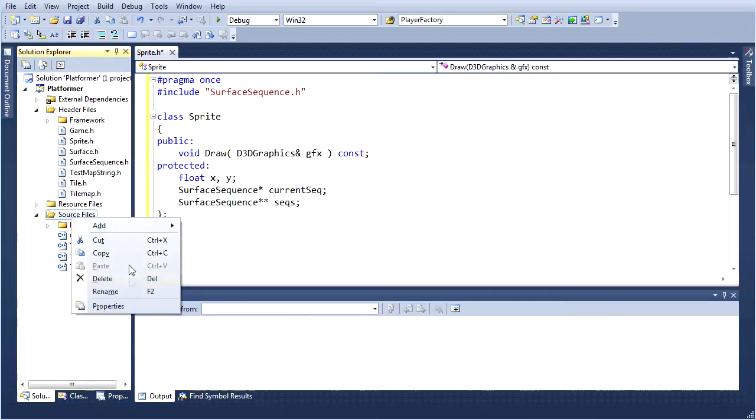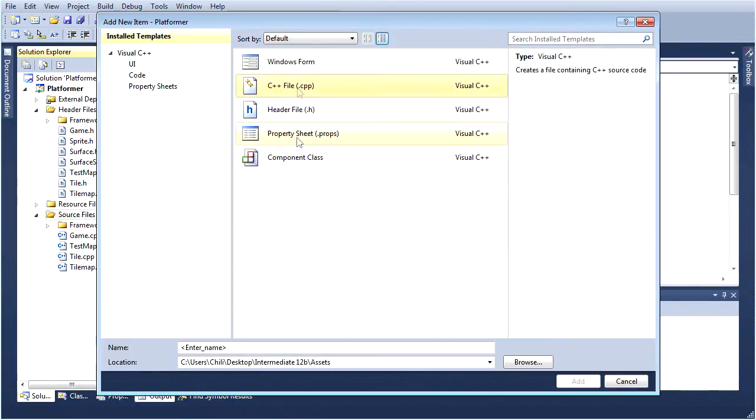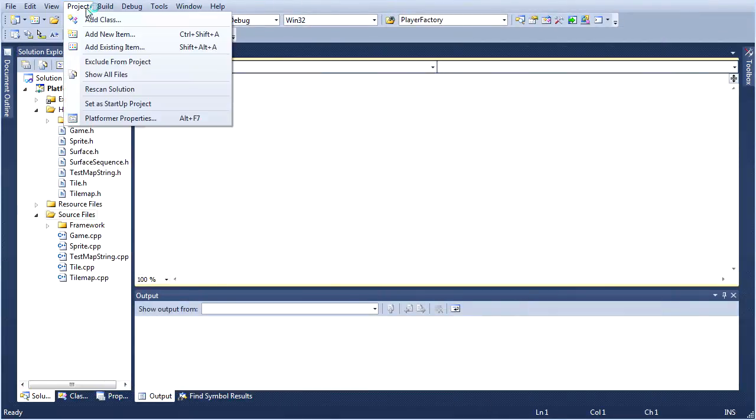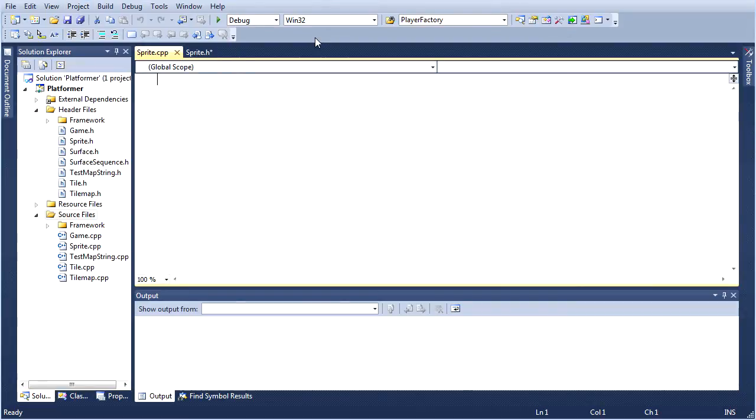Let's make a source file here. Add a new item. Sprite. You can do interesting stuff here, by the way. If you go project, you can go add class, and I think it'll add the H file and the C++ file and other stuff, but I don't want to fuck with it. I'm fine the way things are right now.